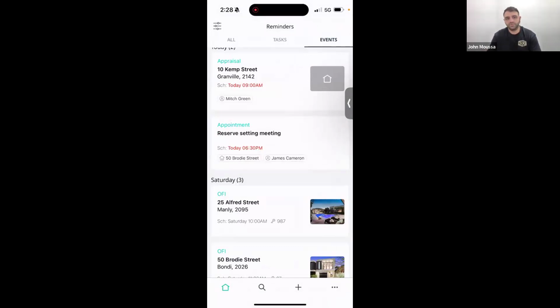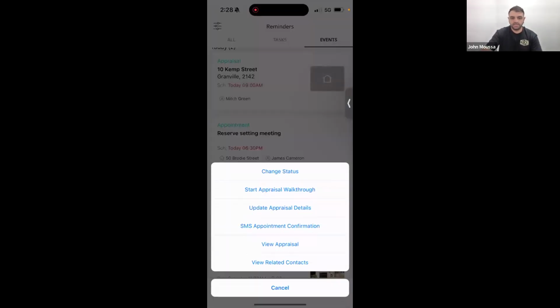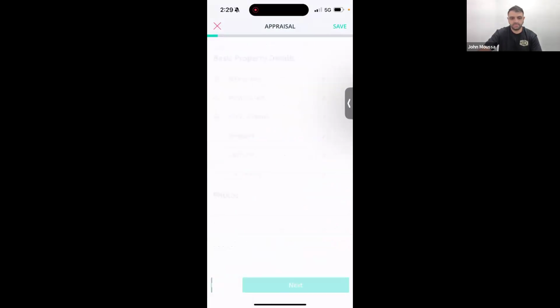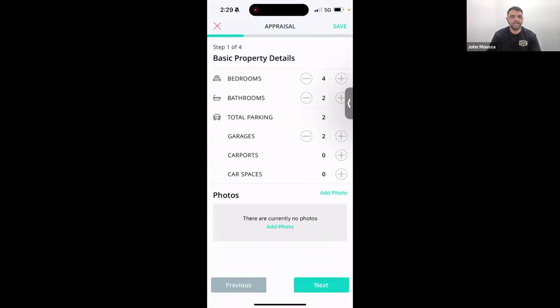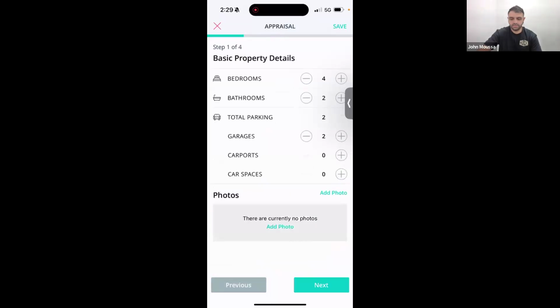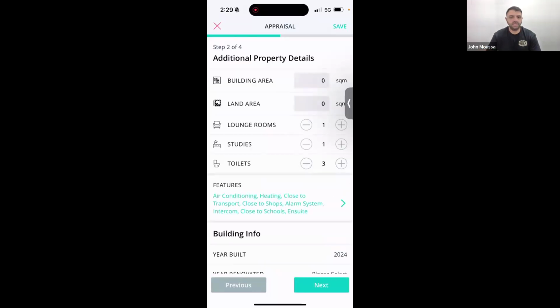So if I've just finished the appraisal, I'm in the car and I want to change or update anything I've done, I just click on the property again. See, just under change status, it says start appraisal walkthrough. So same one. Then we click at the bottom, green, start appraisal, and we can go in and update anything we wish to update. Go in there, change, update, move on from there.